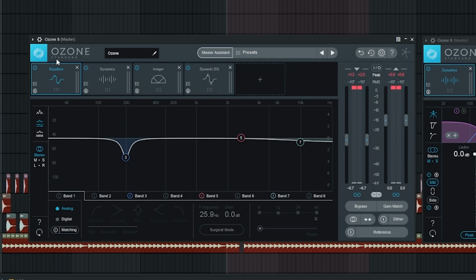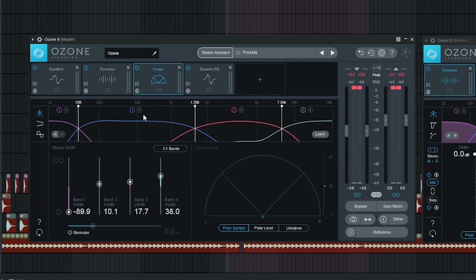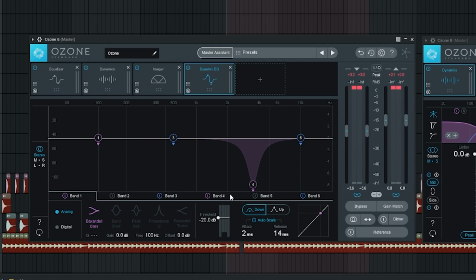So for the EQ, I'm cutting some low mids and shelving some of the high end. For the multi-band compressor, it's mostly default settings, except I'm adjusting the compression with the input gain and not the threshold. For the imager, I increase the stereo on everything except for the sub, and the higher the frequencies, the more you can expand it. And then for the dynamic EQ, it's cutting out 3.5 kilohertz, which is really harsh and annoying.